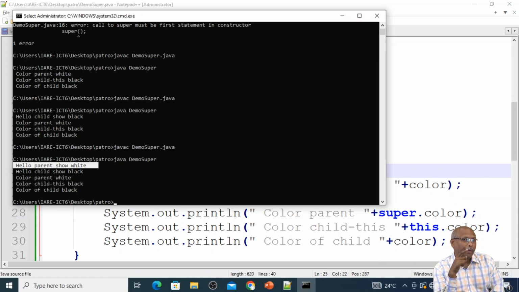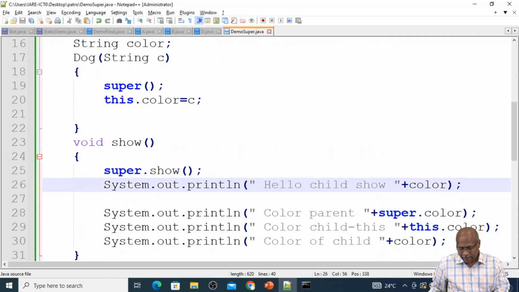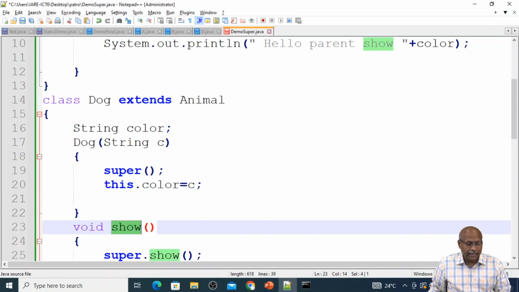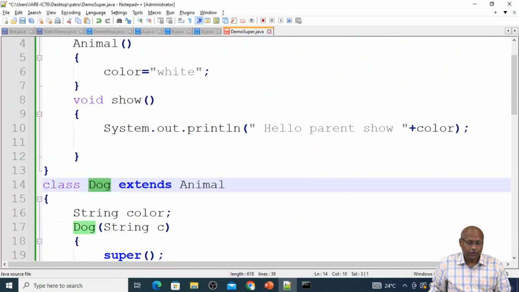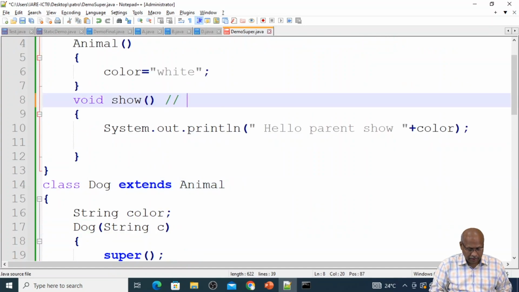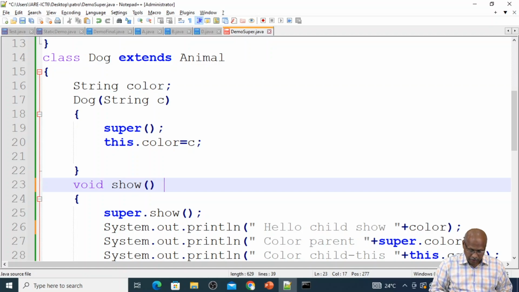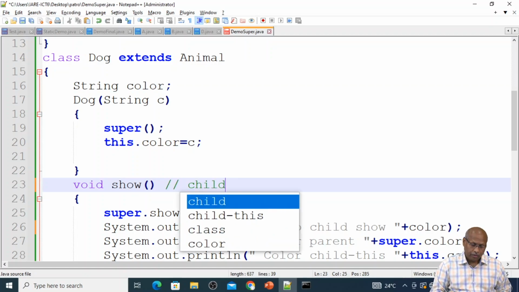So if you want to call the parent's method, then always write super dot show, because child has a show and parent has a show. So whenever both methods are available in the parent and child, that is called method overriding. So this is an example of method overriding also. This comes under dynamic polymorphism. So the show method is available in the parent as well as the child. This is the method of the parent class, and this is the method of the child class. Is it clear? So this is the way you can write it.